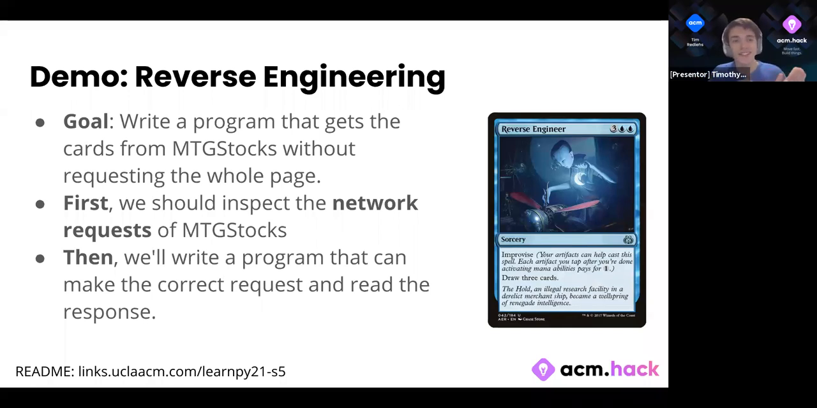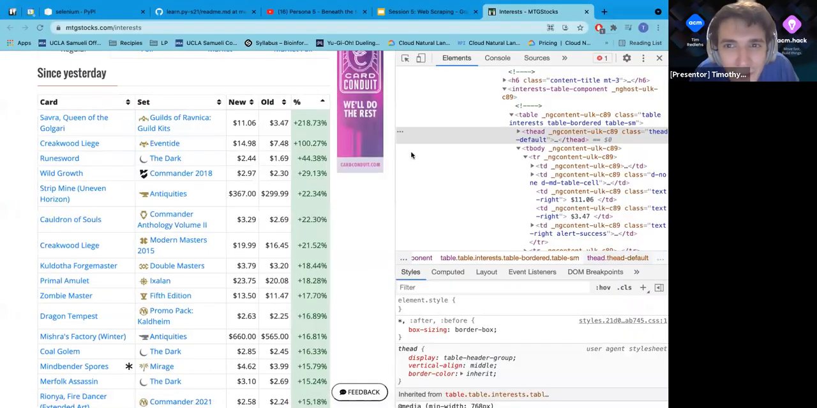So the first thing we do is, instead of inspecting the elements tab, look at the network requests that MTG stocks makes when it loads the page. Then we write a program that will make the correct request and read the response. So that's what the slide says, not all that creative. This is the last thing. So let's go show the browser.